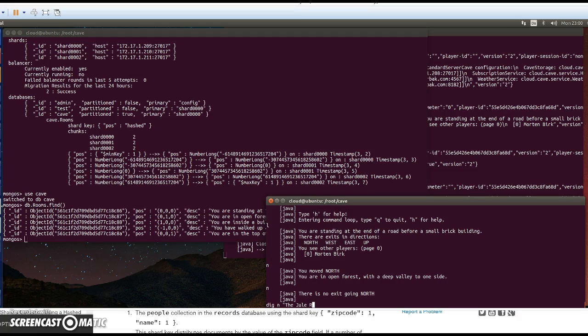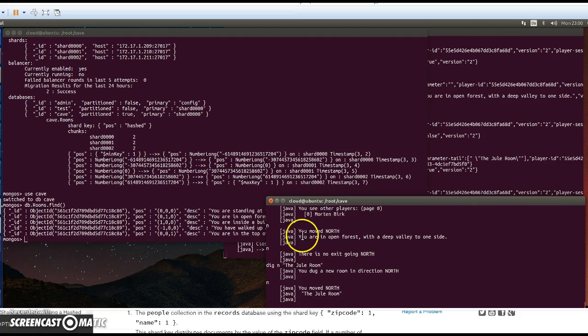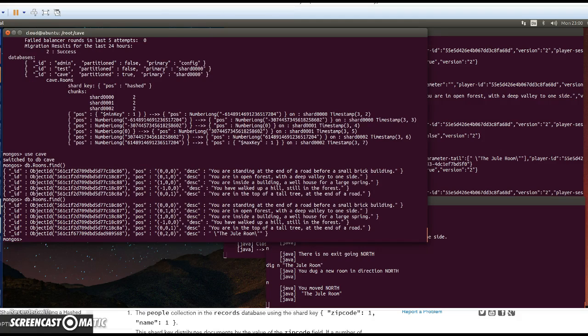The user room. We can go into the user room. Yay. Now let's look over here. If we go find this time, we see that there is now a user room in our Mongo.